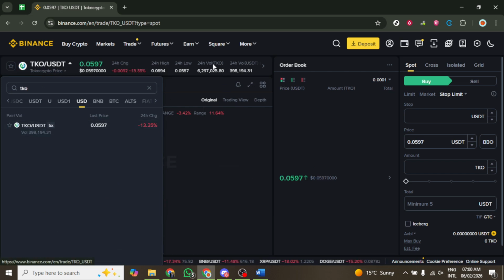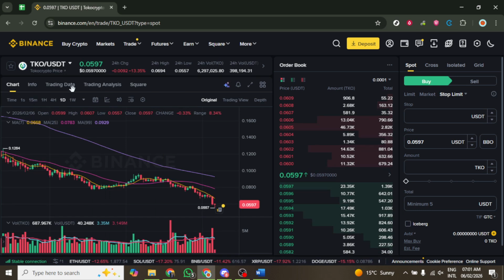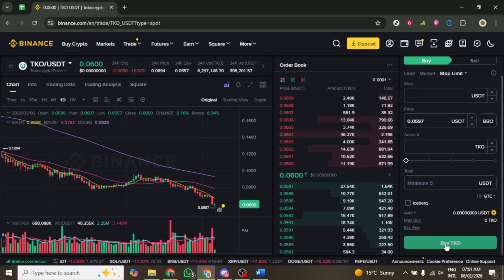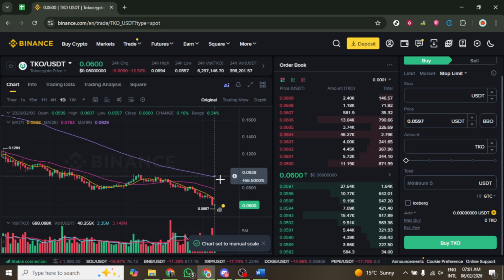After selecting the trading pair, you will now place your buy order. Enter the amount of BNB you wish to purchase in the designated input field. As you do this, the total cost will be displayed on the screen, allowing you to confirm that you're comfortable with the amount you are spending. Once you have reviewed the details and are satisfied, click the Buy BNB button to submit your order.